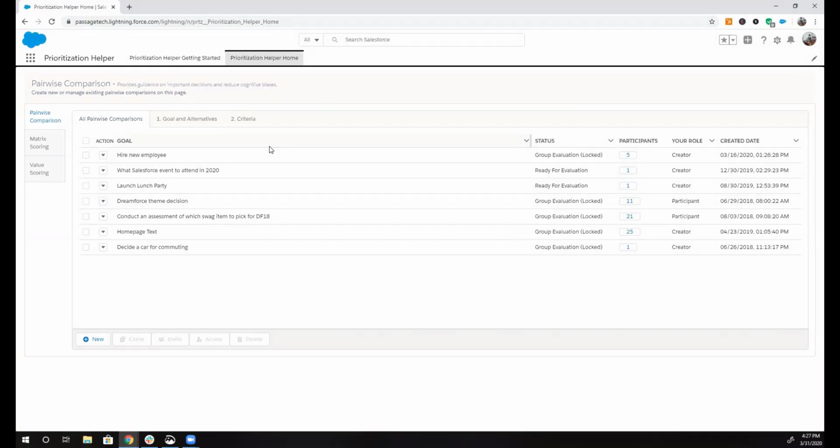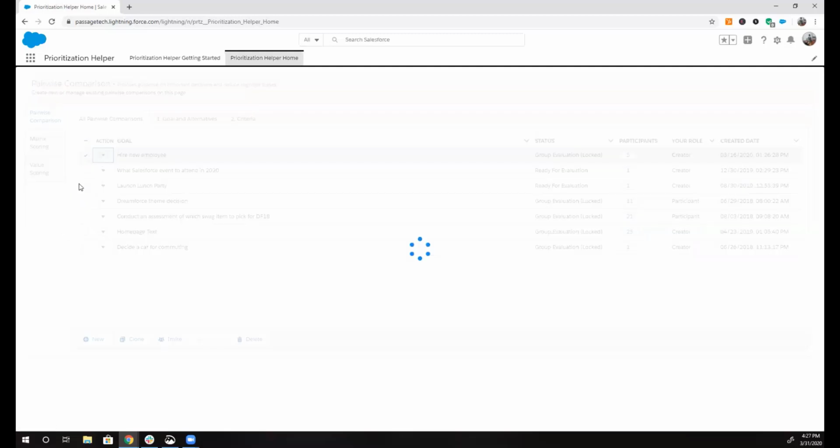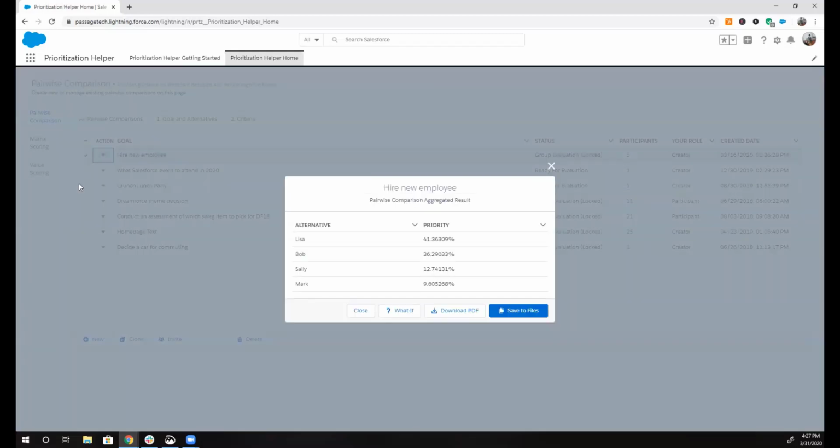Prioritization Helper will work behind the scenes to calculate their most desired outcome using the analytic hierarchy process. When everyone has submitted their comparison, you can run the final results. Results can be saved as either Salesforce files or as a PDF.